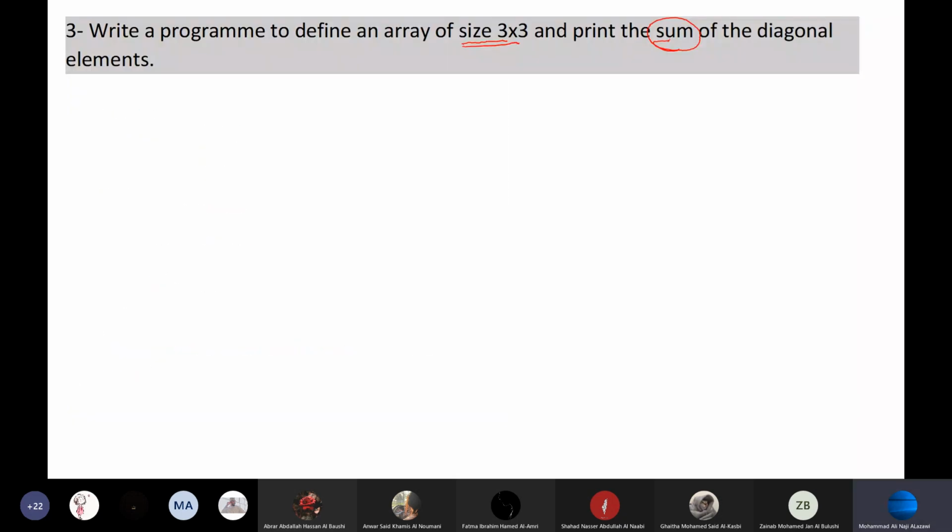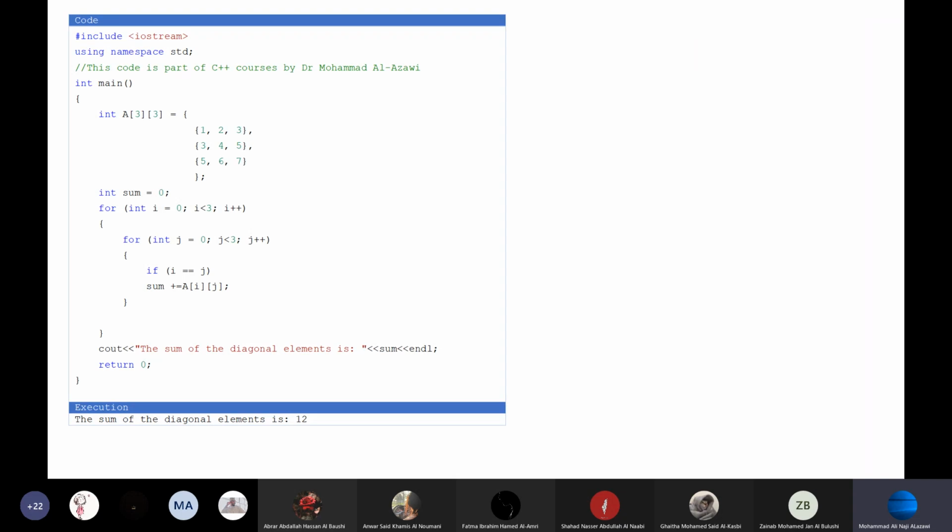Okay. Here also, write a program that defines an array of size 3 times 3 and prints the sum of the diagonal elements. This is exactly what we did already. So if i equals j, and remember here integer sum should be before the loops. Okay, sum plus equal a of ij.